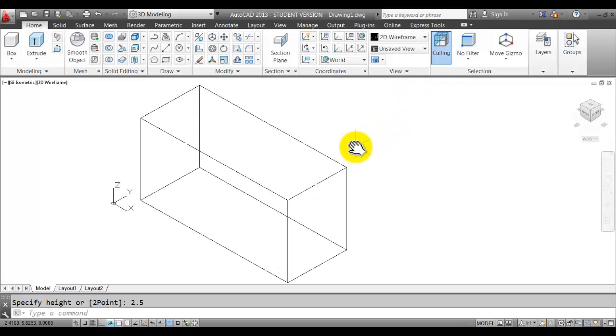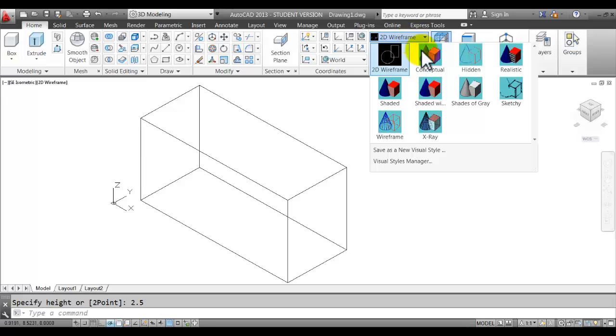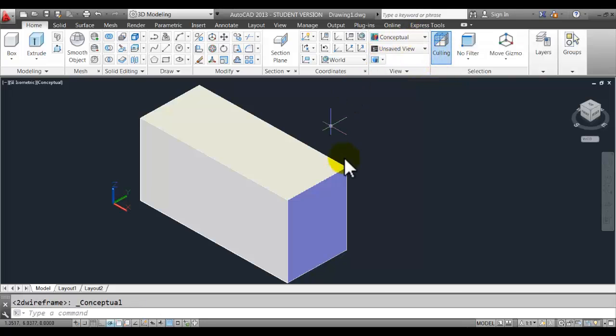Now that we have this box, it's your choice to work with a white background or a black background. I like to work with a white background and then change here the view from 2D wireframe to conceptual. And when you do that, you have this black background.